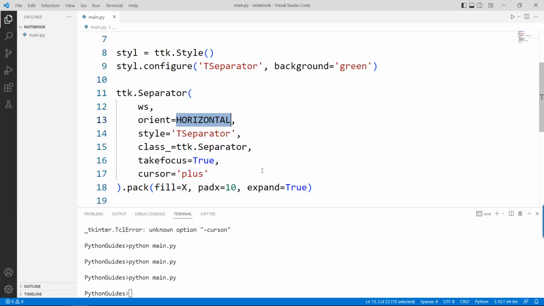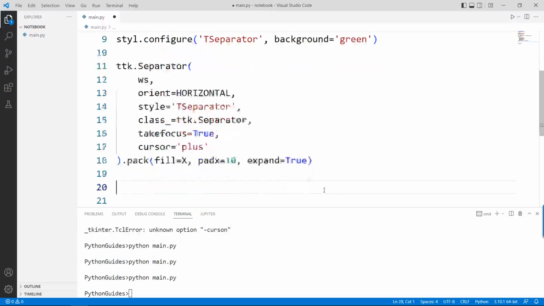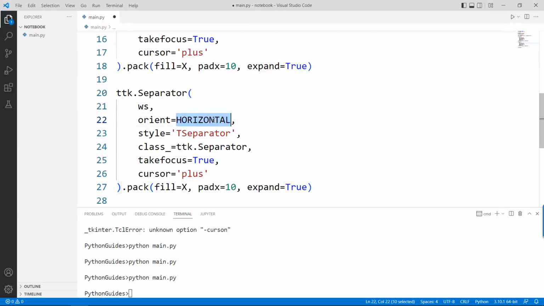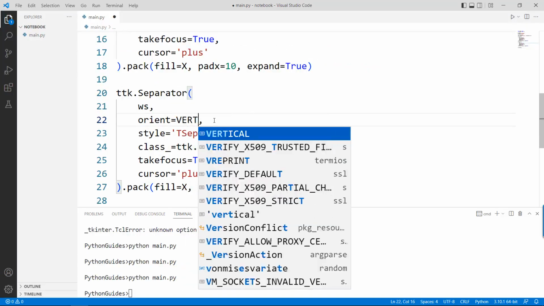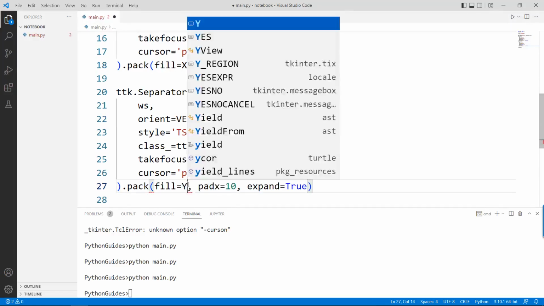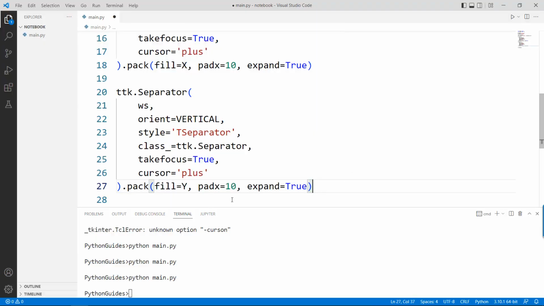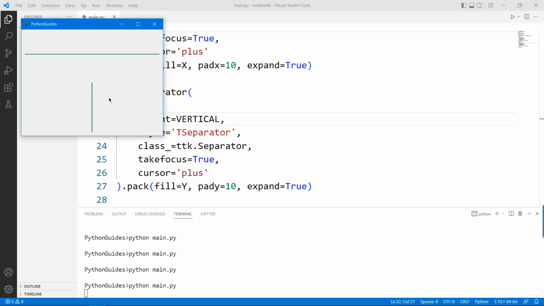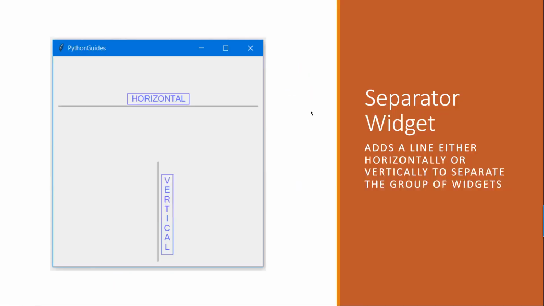A similar thing we can do in order to create a vertical separator. I will just copy this and paste it over here. While creating a vertical one, I have to change the orientation to vertical. Also, I have to change the fill from X to Y because we want it in the up-down direction now. Rest, let's change padx to pady. Okay, now you can see that there is a vertical separator over here. So in this way, you can create the separator widget in Python Tkinter.